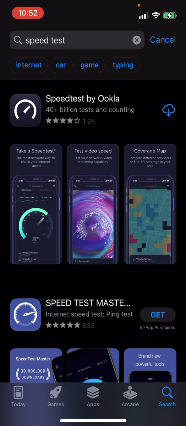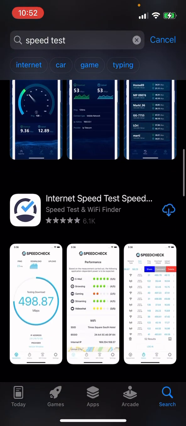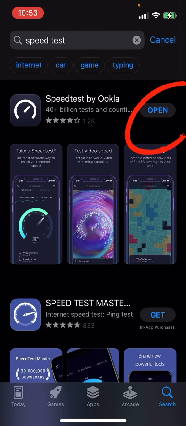Okay, I'm gonna search. We're going to see that there are many options available, but I'm going to recommend the first one. As you can see, it has a lot of stars, and it's the one that everyone I know uses, and it hasn't let me down so far. So we're gonna install this one. Just click right there, the little cloud. It's going to start downloading. Okay, it's ready. Now we're gonna hit open.